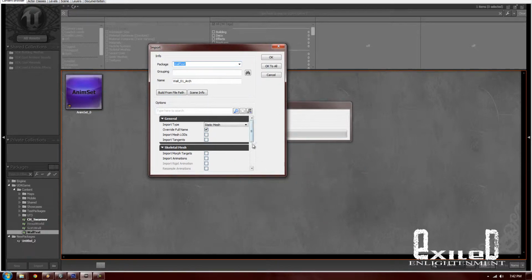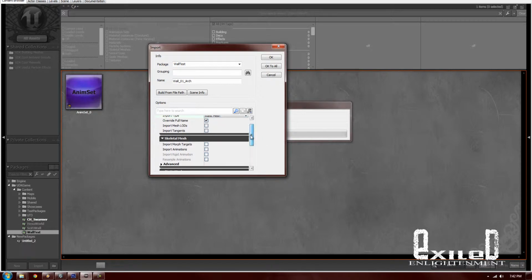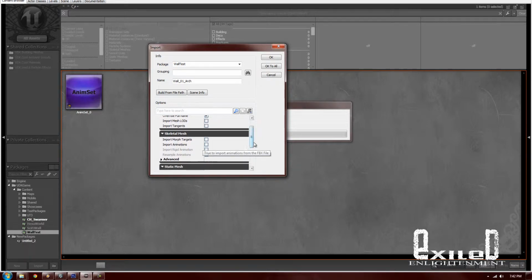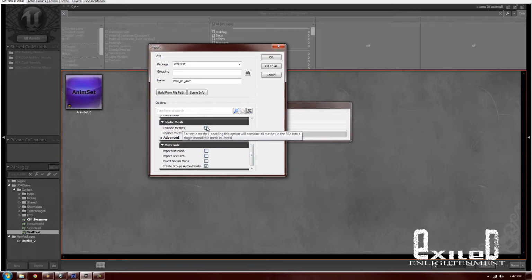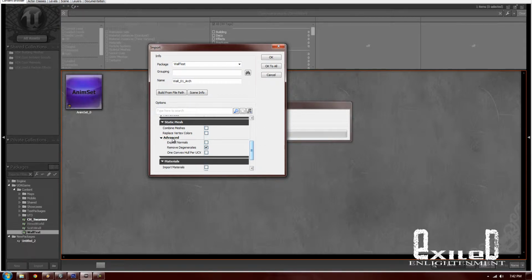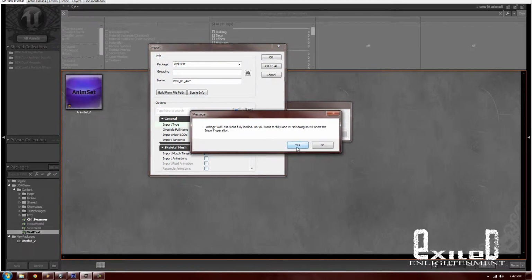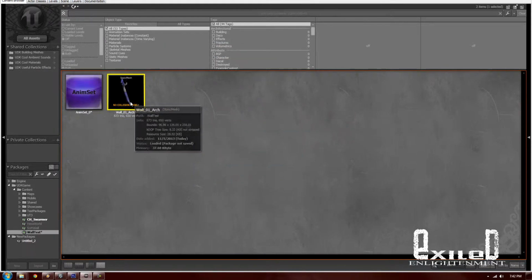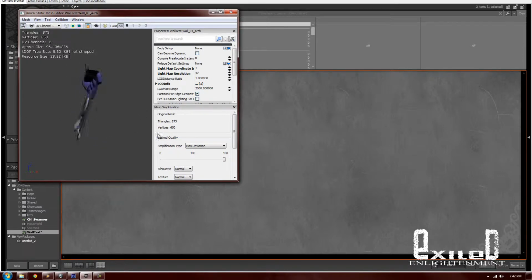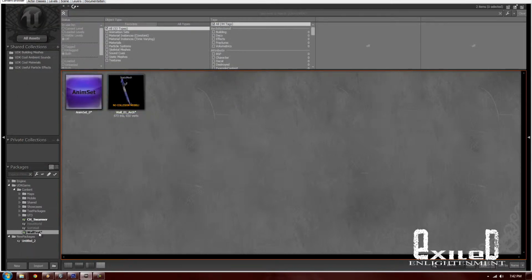Now let's have a look at these settings. So we want it as a static mesh. We don't want any animations. It's already combined, so we don't need to worry about that. And that's fine. So OK, yes. And if we double click, we can have a look at our mesh, and it looks fine. Perfect. So we'll close that, and we'll save.